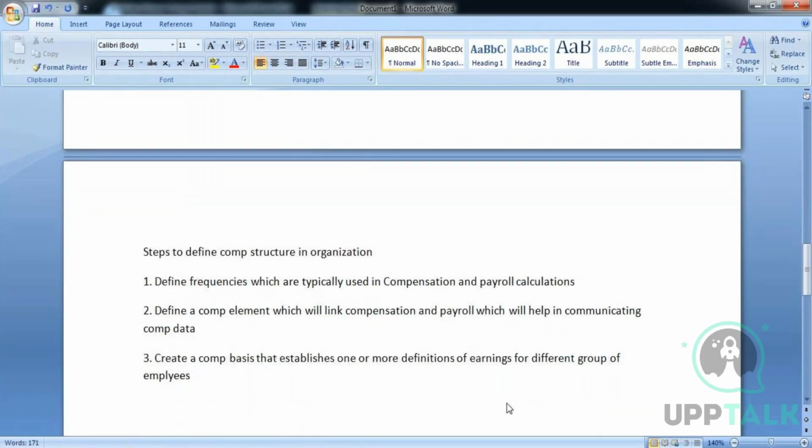Once you define the different groups for defining earnings, in the fourth step you'll be defining a compensation eligibility rule, which determines the group of employees who are eligible for different compensation plans. I think we have done this one in regular compensation. Generally, we'll be creating an eligibility rule that determines the groups of employees who are eligible for different compensation plans. So we have done this configuration.